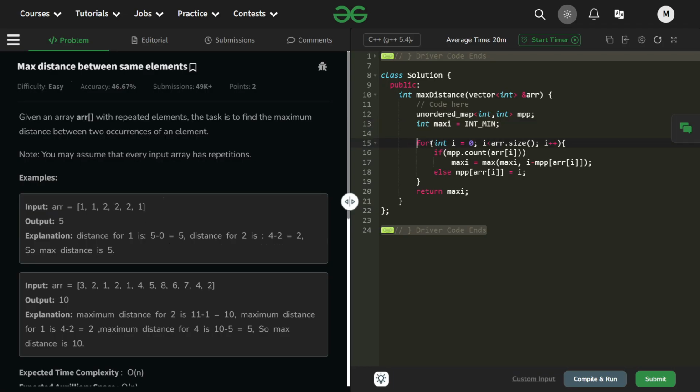And now what I do is, for all the elements, I check if the map has this element array of i, that means I have seen an occurrence before. So what I do is reinitialize maxi to the max of maxi and i minus this element's stored index, right? So this current i minus when I first found that element. That distance between them could be our maximum distance.